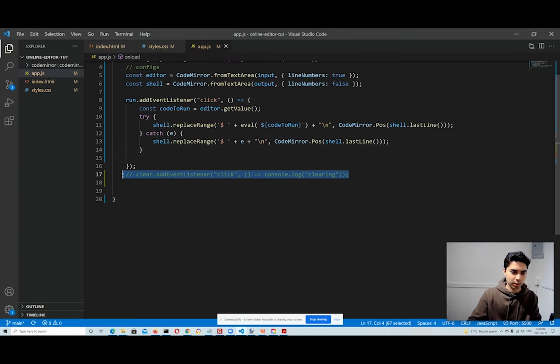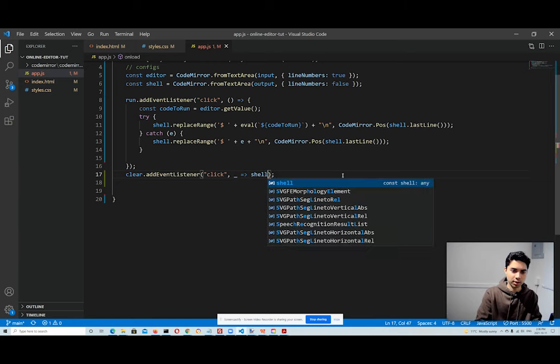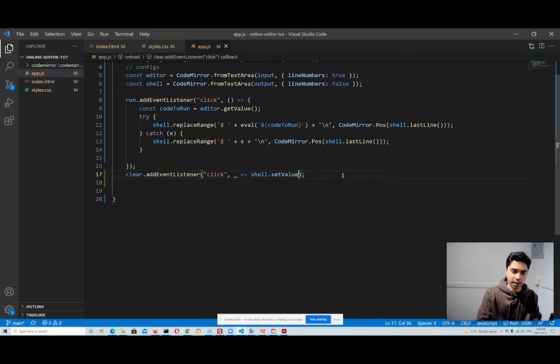As you remember before, we commented this out, so we'll just add an event listener, and this will be very, very quick. So I'll just declare an arrow function to make it more syntactically tight. And what we need to do is we just need to clear that output. So we can do this using the setValue method. And as you probably guessed, we'll pass in nothing to the setValue method.